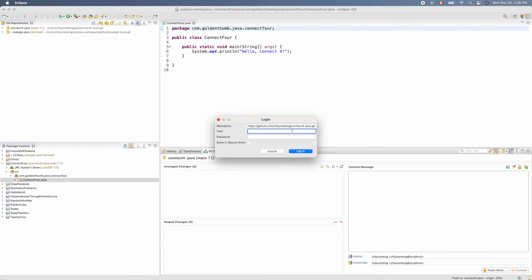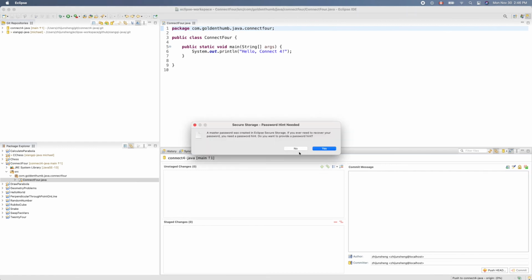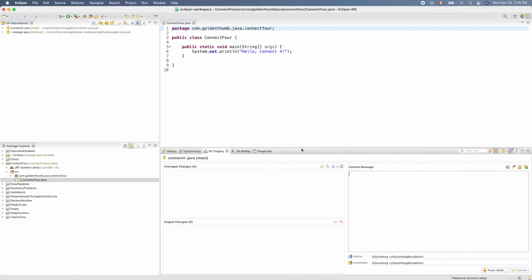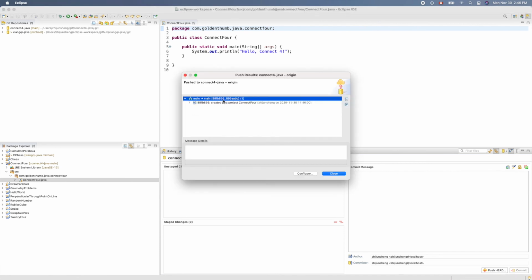Oh, I need to put my username and password here. Store in secure store. Okay, log in. Master was created in that. So if you need to recover, you need a password hint. Do you want to provide the password? No. Okay, so push. Yeah, very good.